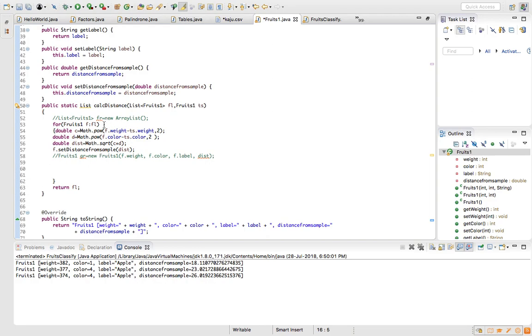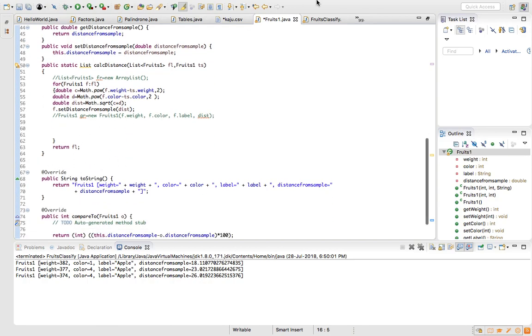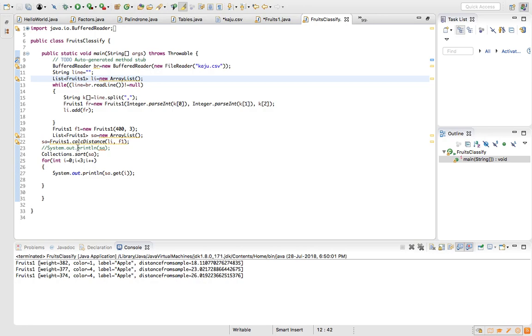And finally, whatever distance I got for each and every object, I'm setting the distance to that object with the help of the set distance from sample method. So in this for each loop, each and every object in the list enters the loop. I'm calculating the distance from that object to the new object, which is created with only two fields, and whatever distance I got, I am fixing that distance to the object, and finally I am returning the list. Whatever list is returned, that is in SA.